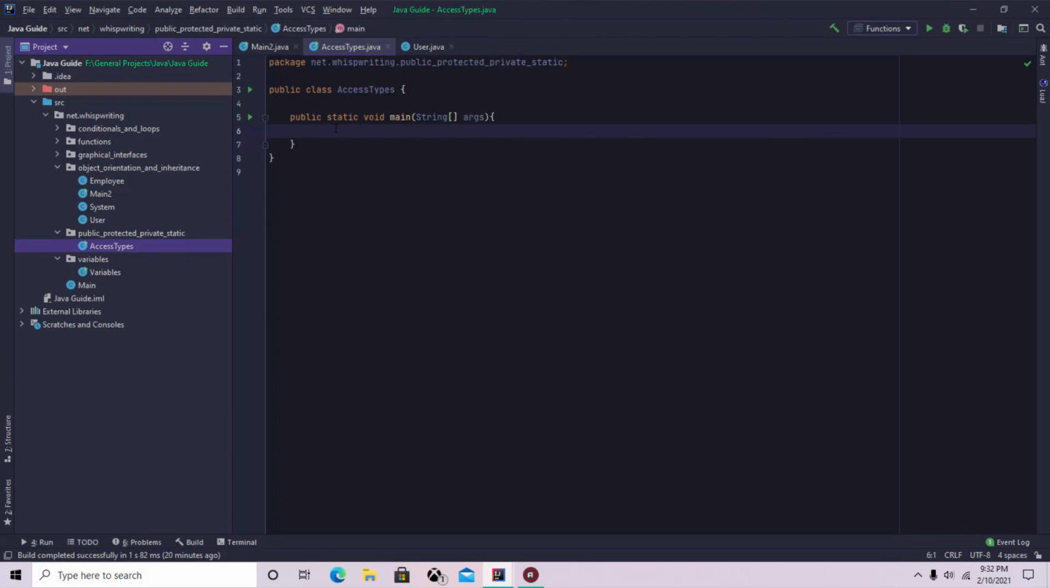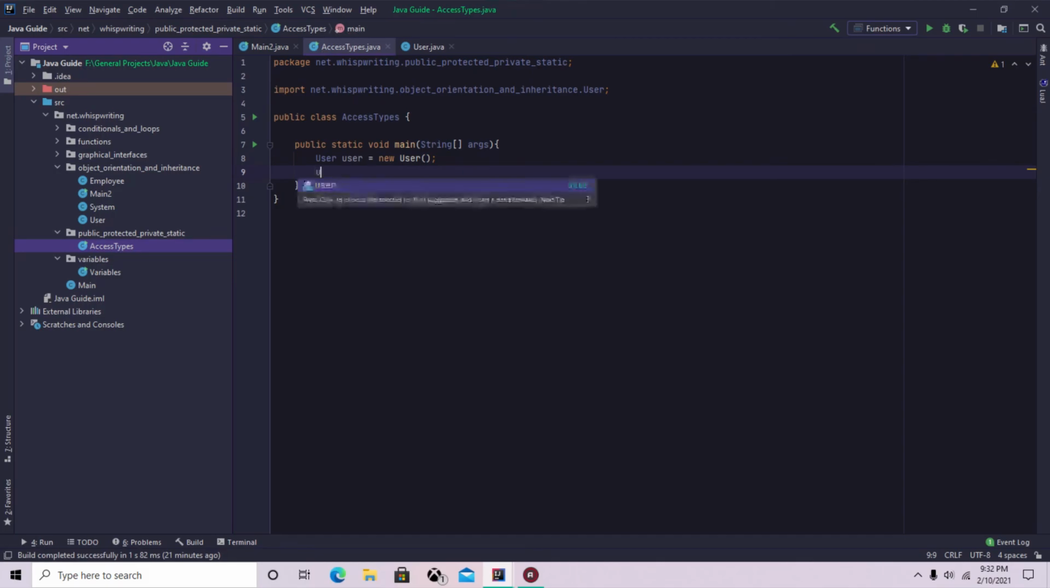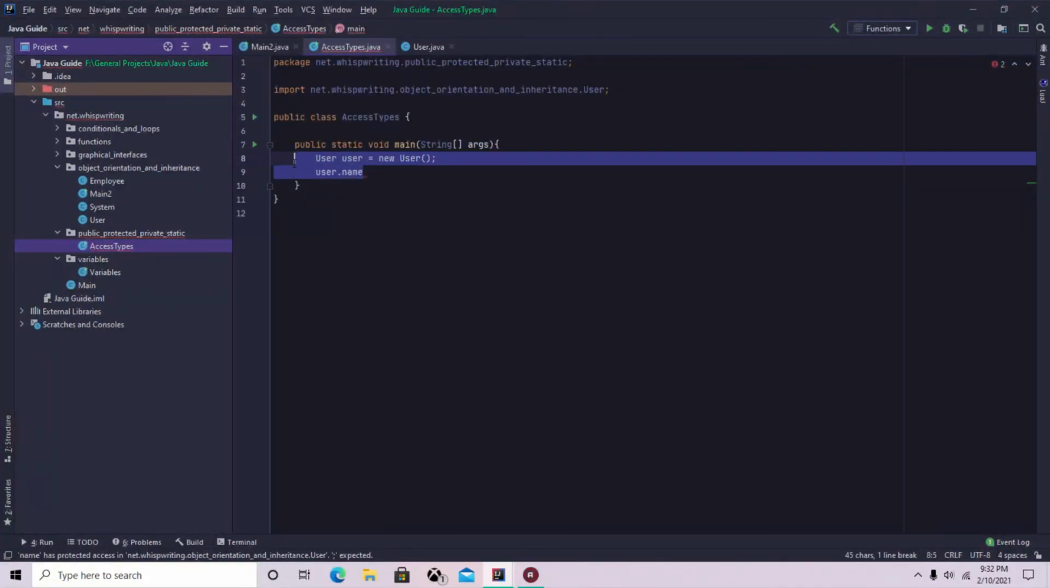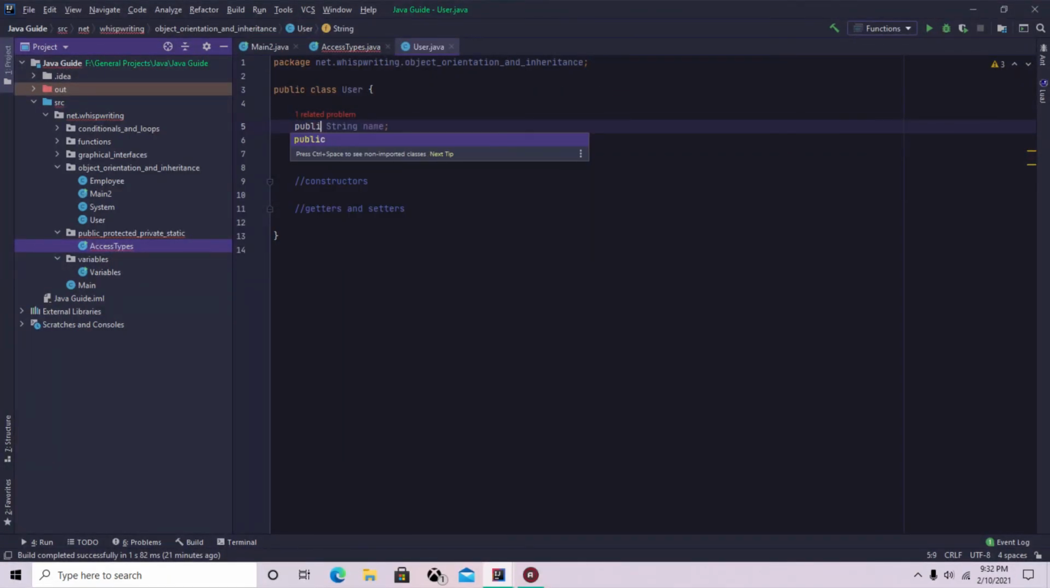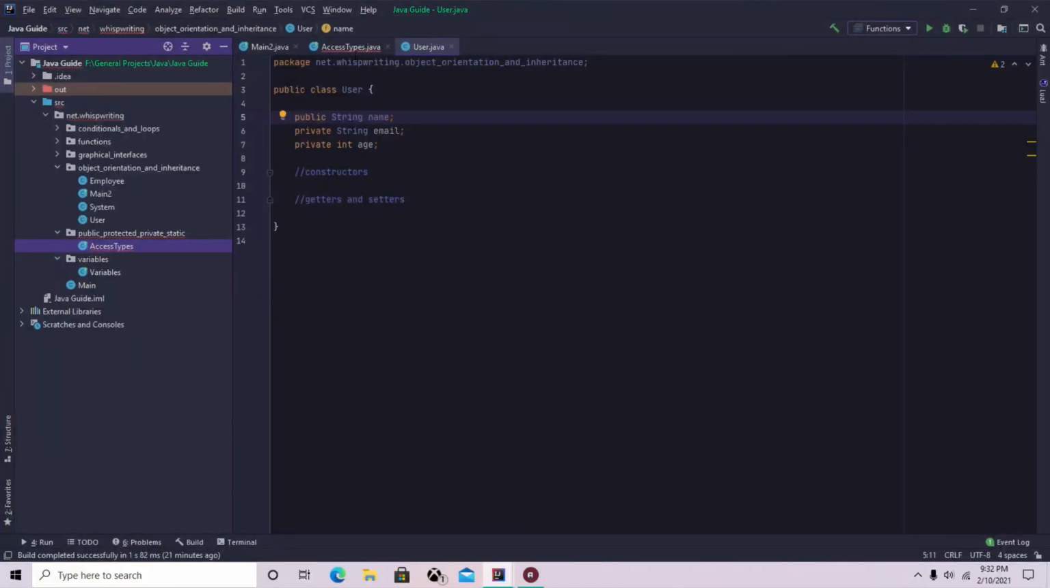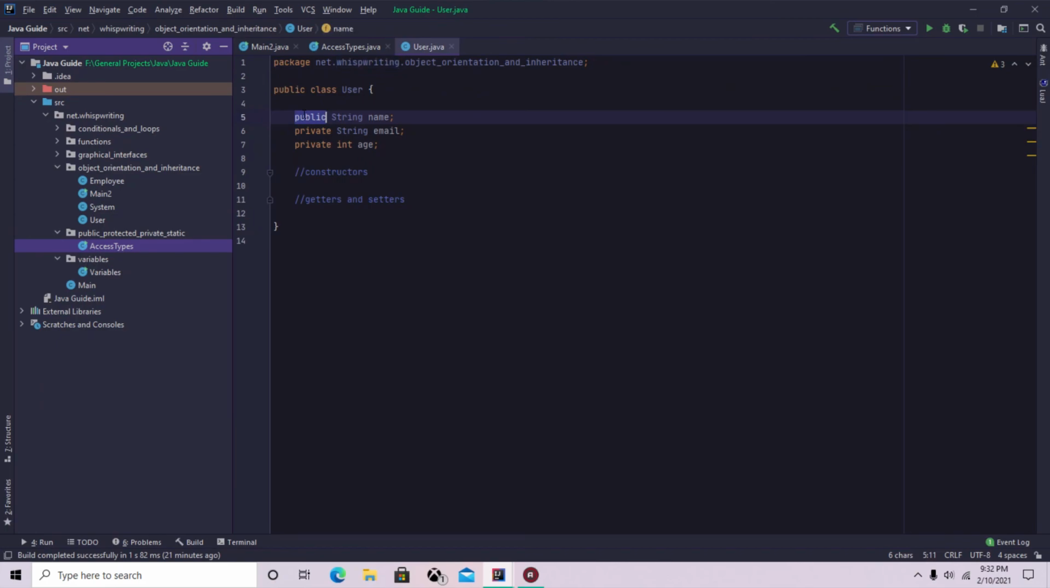So if I go into access types, this class here, and I type user is equal to new user, and user dot, as you can see, I no longer can access name because I'm not in that package anymore. The third type is public. If I change this to public, it can be accessed from anywhere within the program, which means I can access it here in this other package. Now, these variables, you only want to be accessed from here.